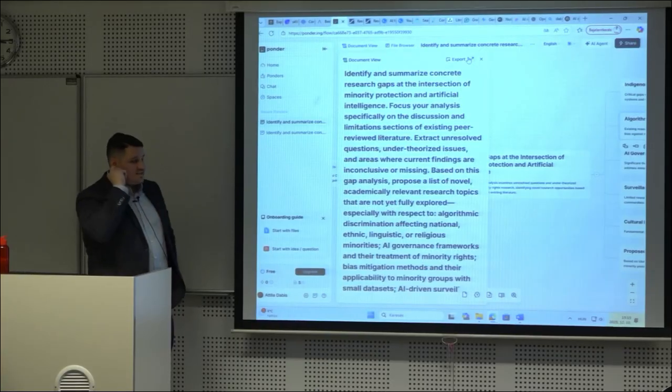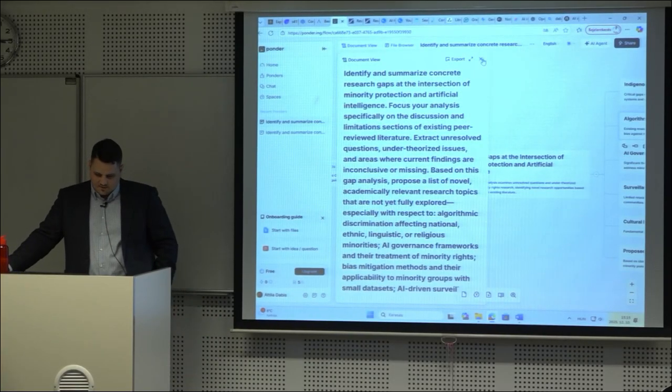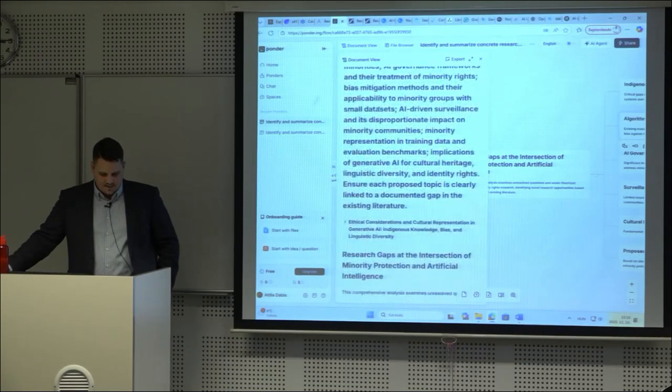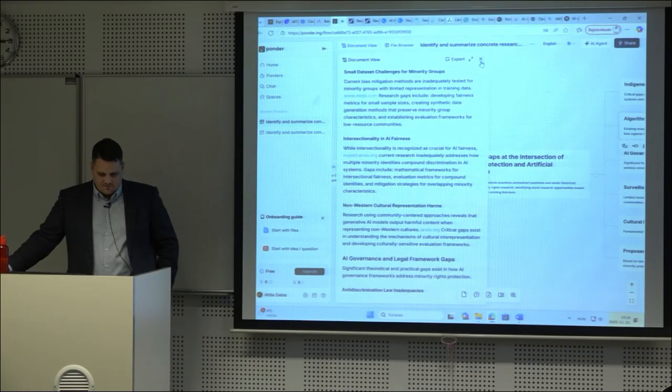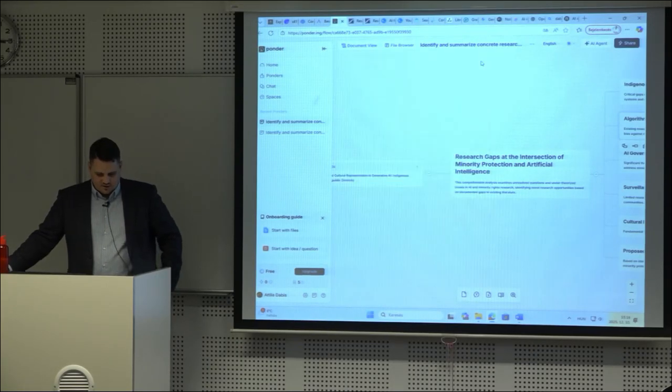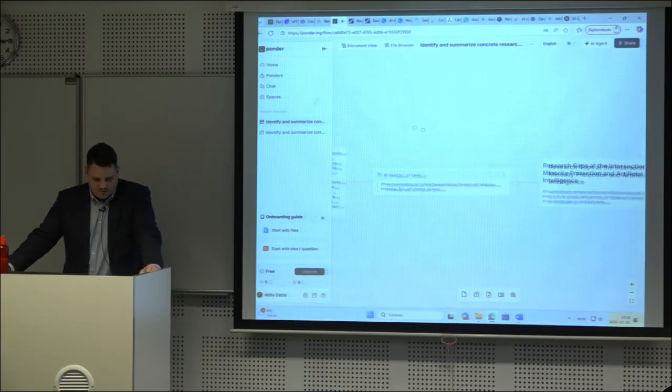And I used the same prompt, and it gave equally good answers, but the structure is different this time. So this is a document view. You can see the prompt I gave, and then the very long answer that it created. If I just shut this down, then you can see how this looks.